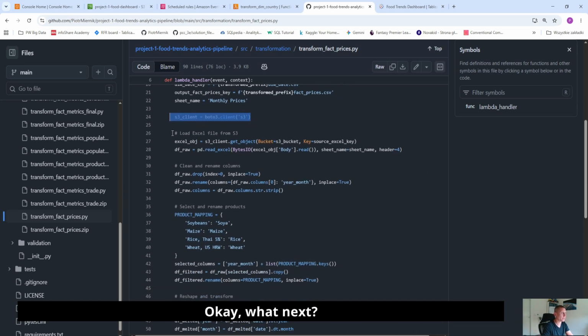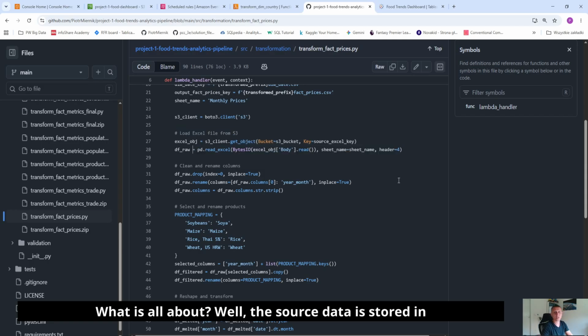Okay, what next? What is this part of the code all about? Well, the source data is stored in S3 as an Excel file downloaded from the World Bank, and the script reads it directly from the raw layer without using some local files.